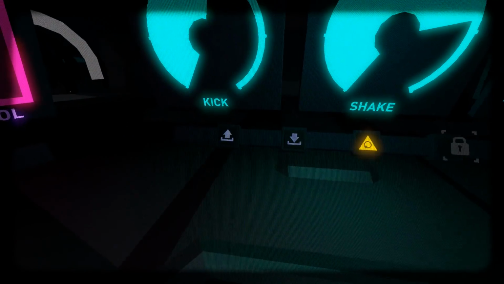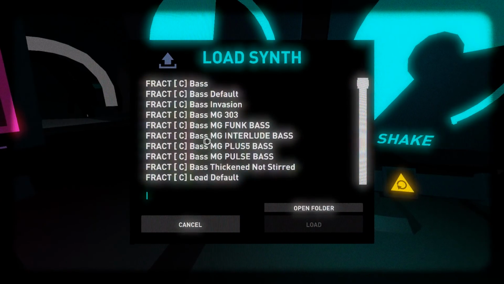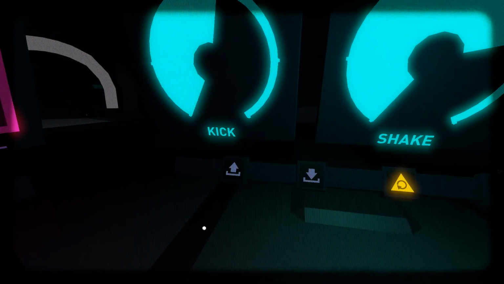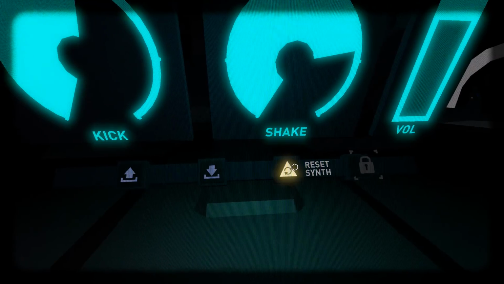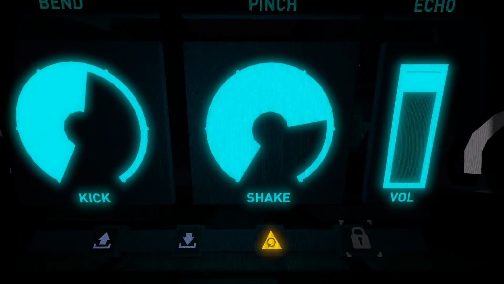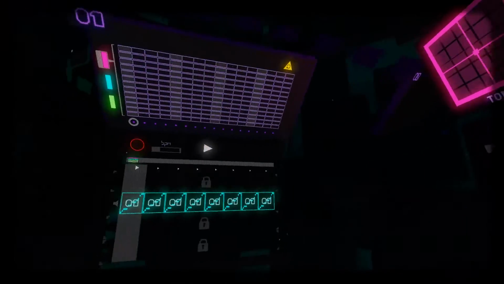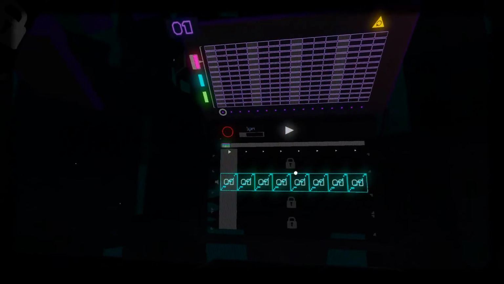So here, for example, you can go in here and open files from your hard drive that are either samples or your previous compositions. You can also save your composition by clicking this. You can, what is this, reset your synthesizer. You can do a variety of different things. So some of these things will be locked if you haven't finished the game.